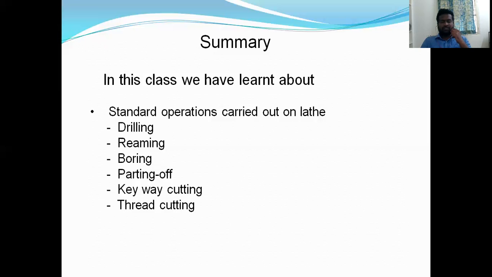In boring operations, two sub operations are there: counter boring and internal taper turning. In counter boring, we produce the hole to some part of the depth. That is called the counter boring operation. Then internal taper turning.